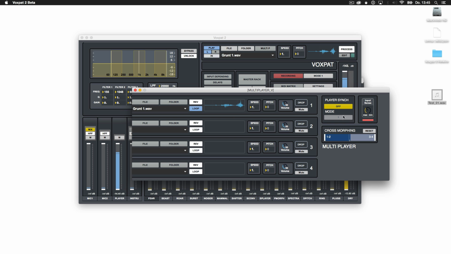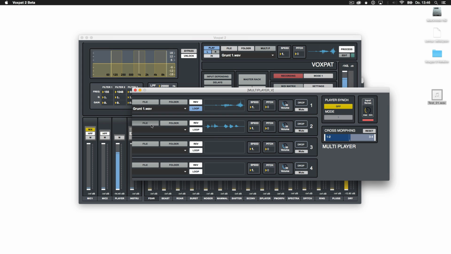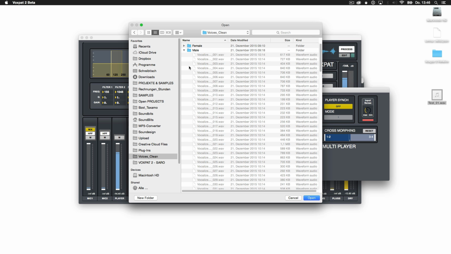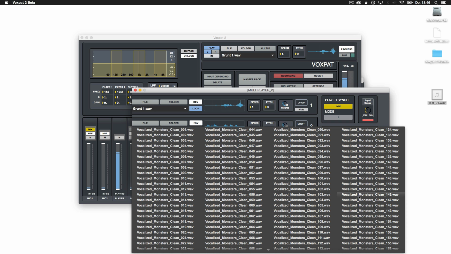To load additional samples, you can easily drag and drop them here, or you can point to a specific file or a specific folder on your hard drive. When using the folder option, all the content of this folder gets loaded as a preset list, so you can easily access all the files in that folder from the drop-down menu.